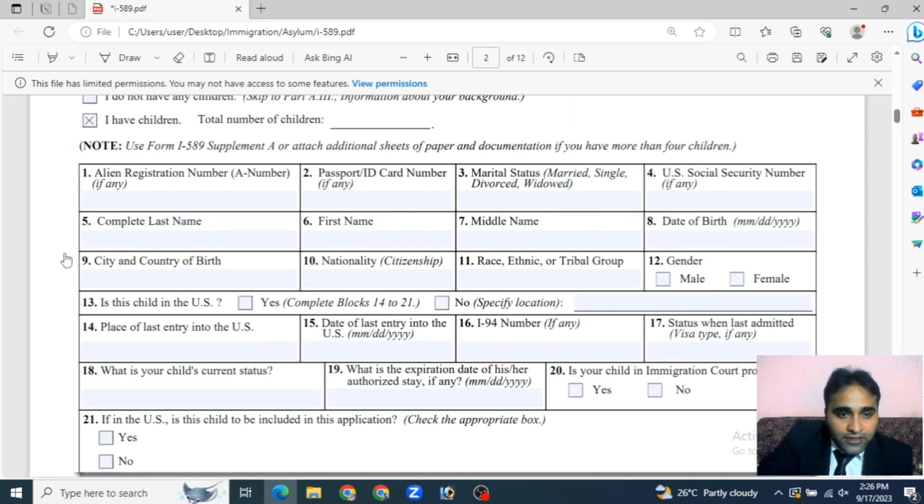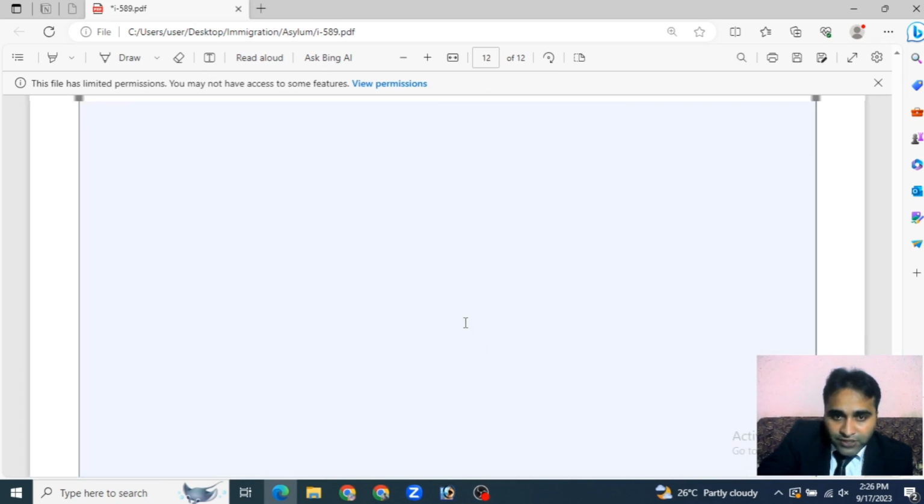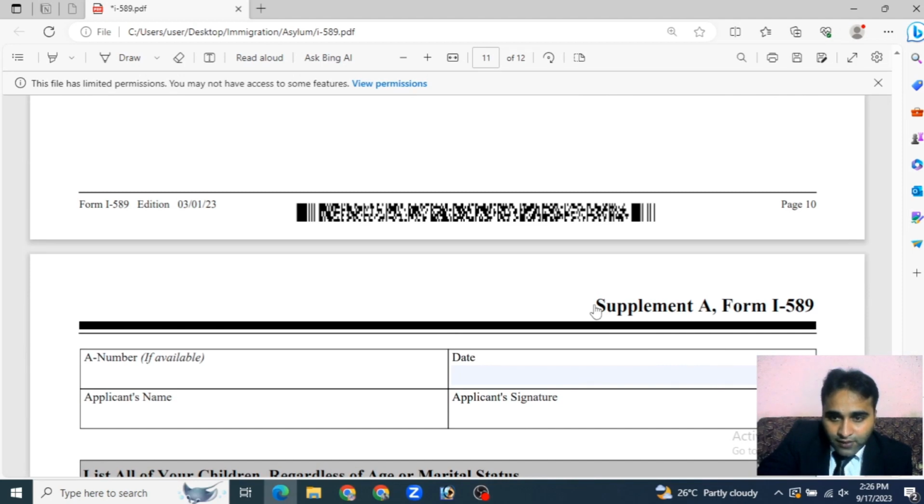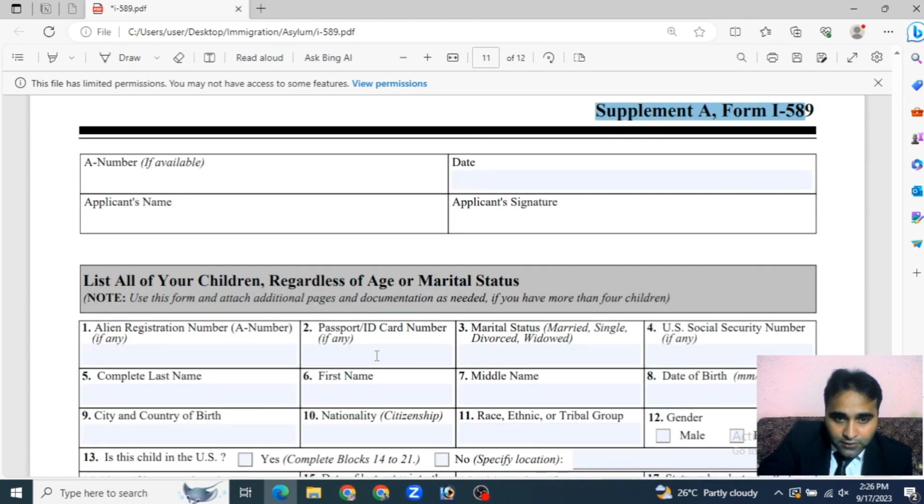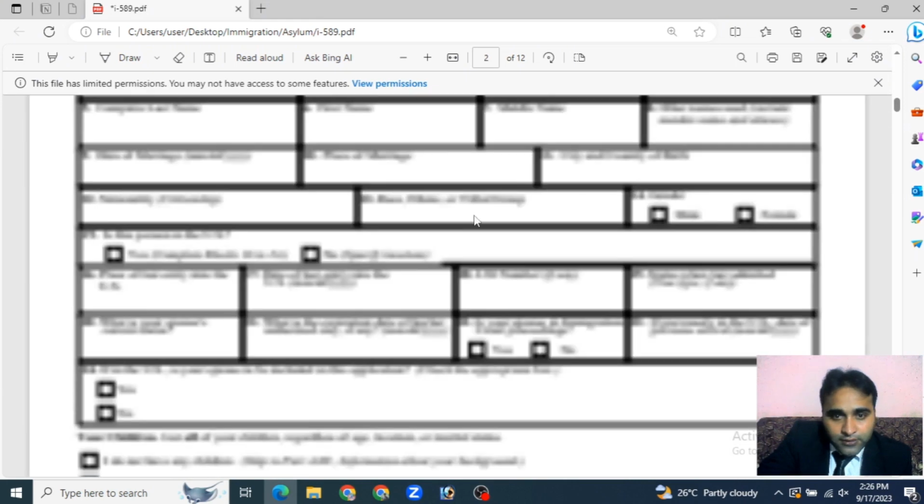Okay, after that you will provide the information about your children. Here is the information for 4 children. Here is the space for 4 children to include in your application. If you have 5 children, then you will use Supplement A at the end of the application. You will print out that supplement, Supplement A, and provide your 5th child's information there. Sorry for this inconvenience.